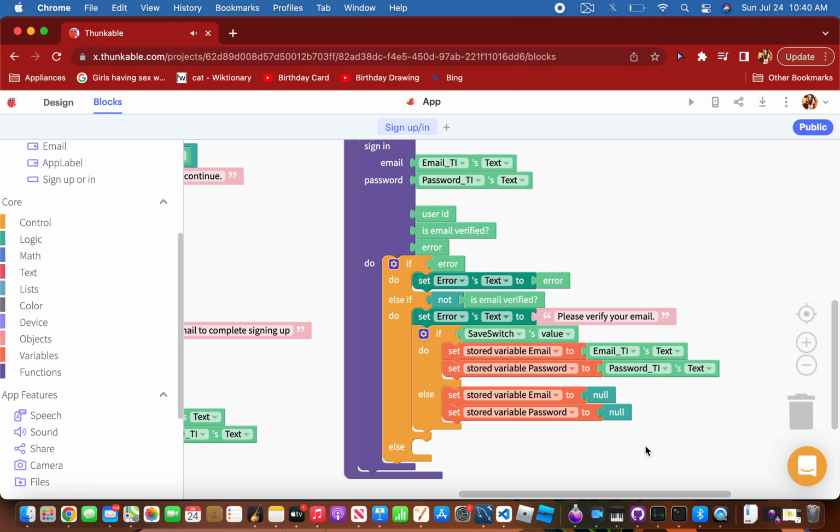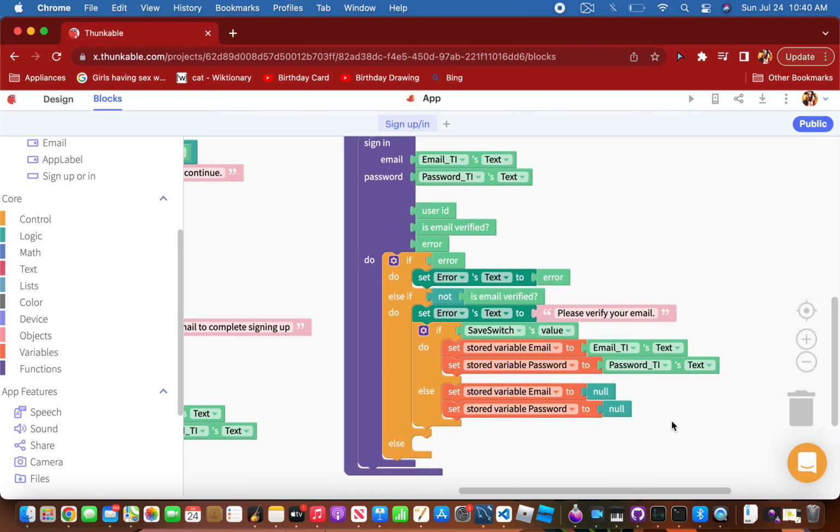Okay, a little recap again. If this save switch value is on, if you want to save it, then it's going to set the stored variable email and stored variable password's text to email TI's text and password TI's text. But if it's not saving it, if it clicks the other side, the gray side of the switch, then it's going to set stored variable email and stored variable password their values to null.